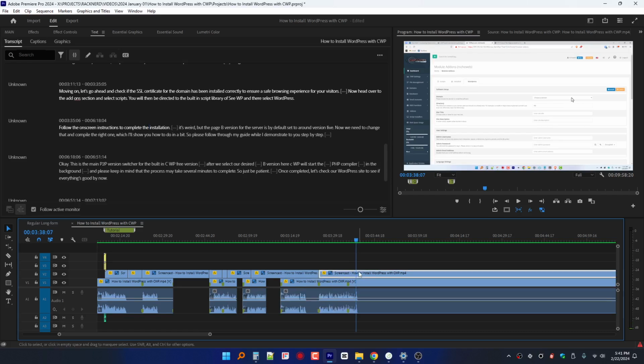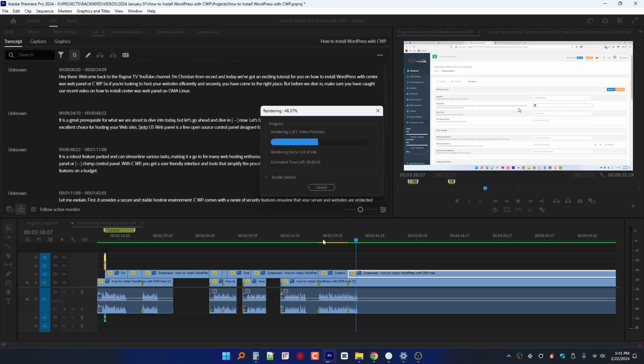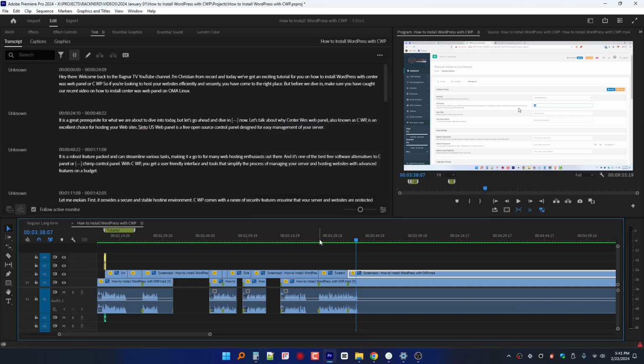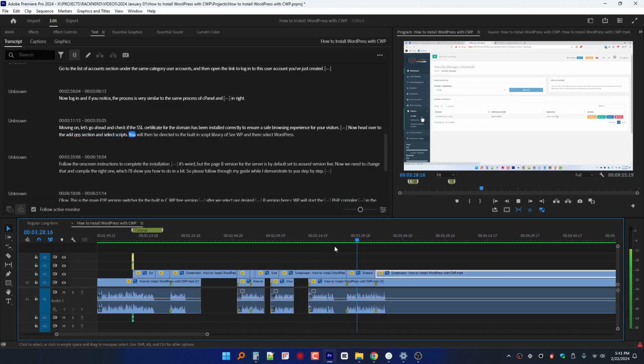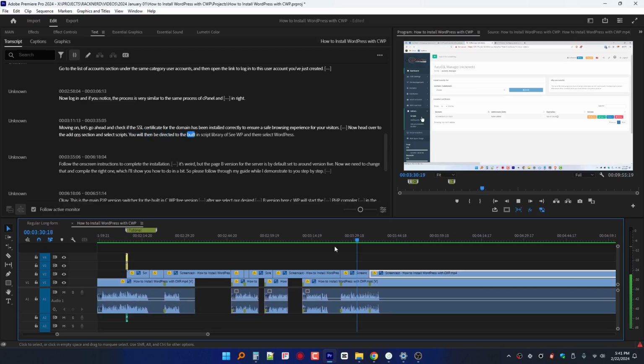So let me move it forward. It's weird, but the PHP version for the server is by default set to around version 5. Now we need to change that and compile the right one, which I'll show you how to do in a bit. So please follow through my guide while I demonstrate to you step by step.